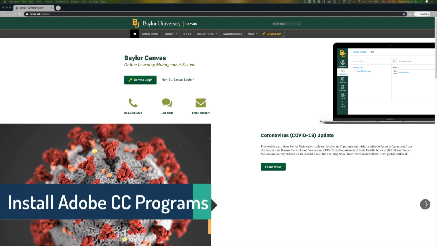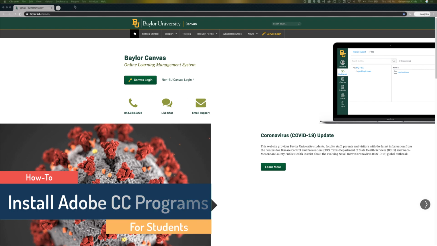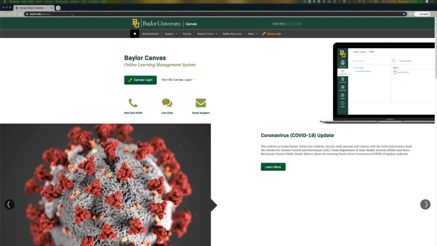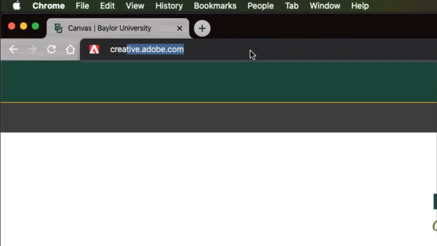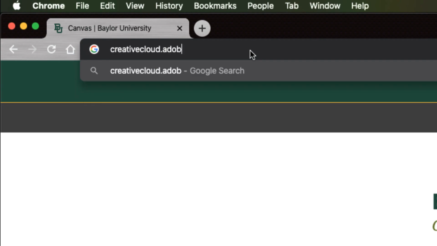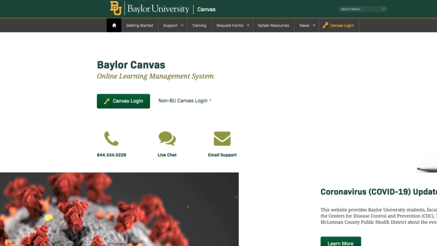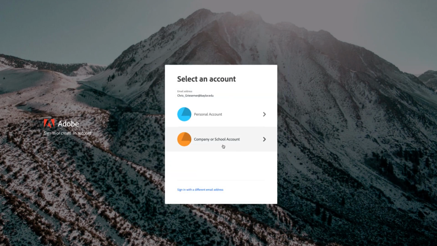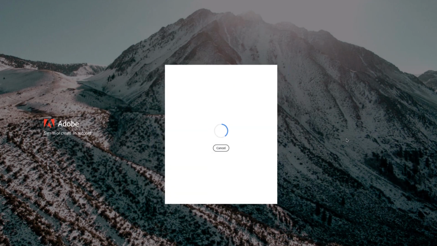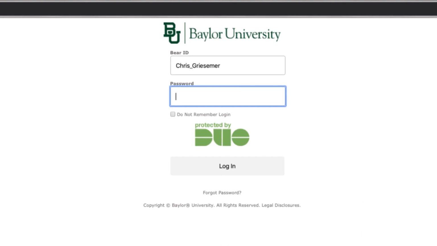So through May 31st, you as a student have free access to the Adobe Creative Cloud, and I'm going to show you how you can install that on your machine. So if you open up a web browser, go to creativecloud.adobe.com. Sign in with your Baylor email address, company or school account. It should take you to a very familiar site.